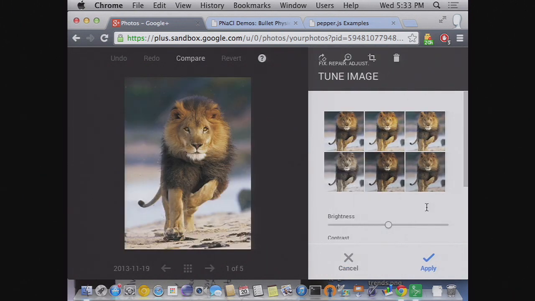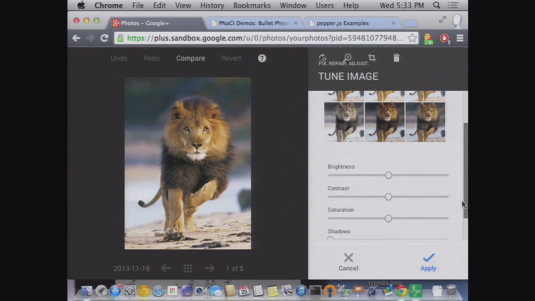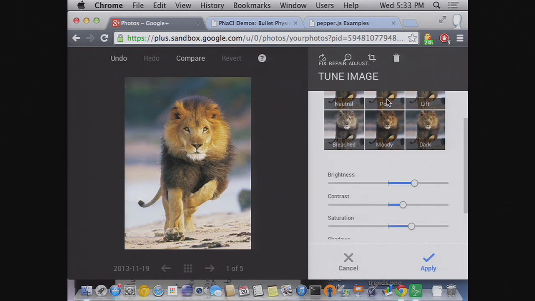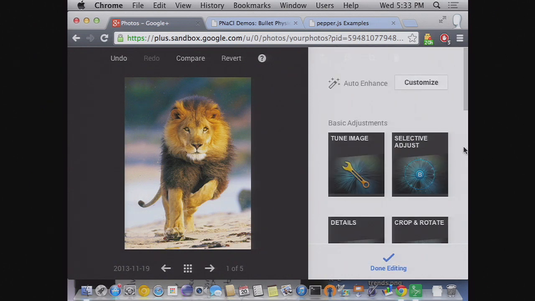You can go and play with some sliders yourself, or just go with what they're suggesting. You could pick pop or moody. Kind of cool. I'm always a pop person. Let's go. Saturation level up. Can apply that for a little while.